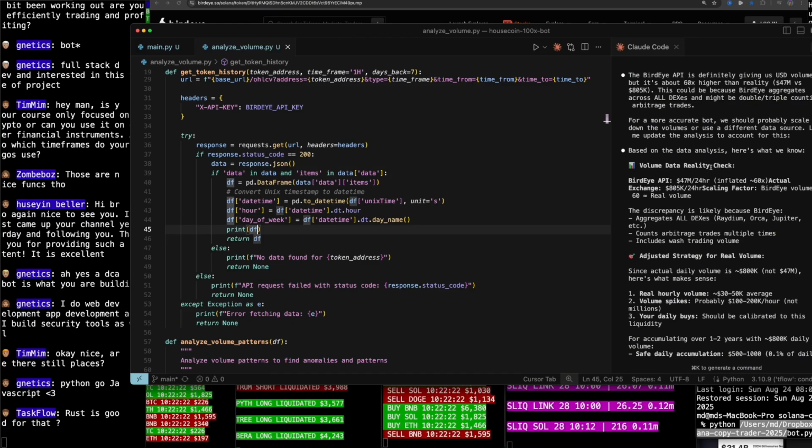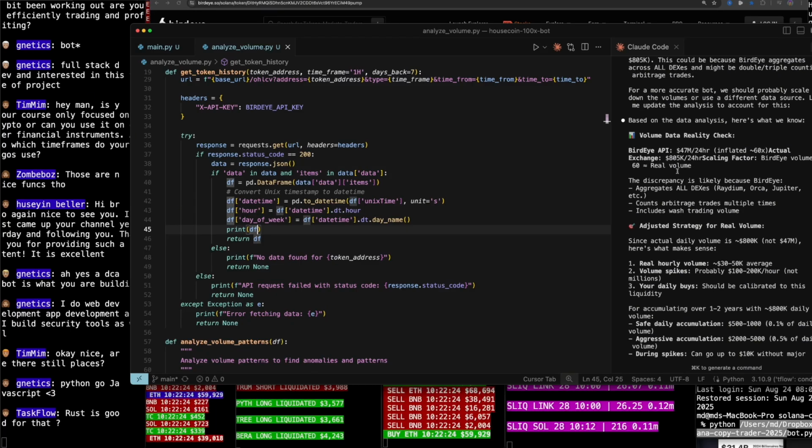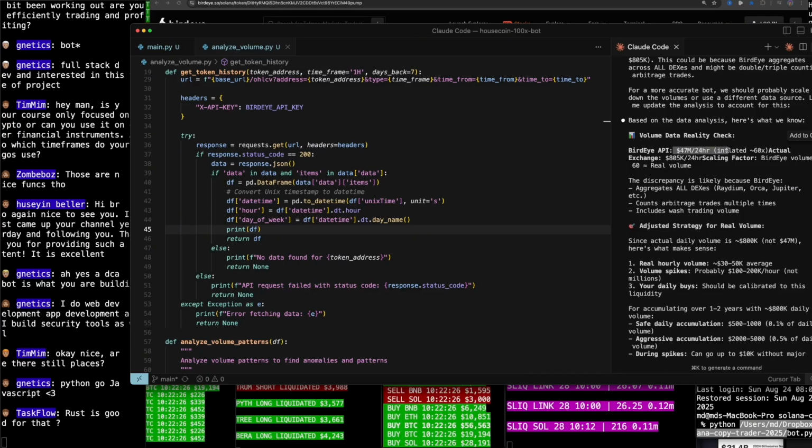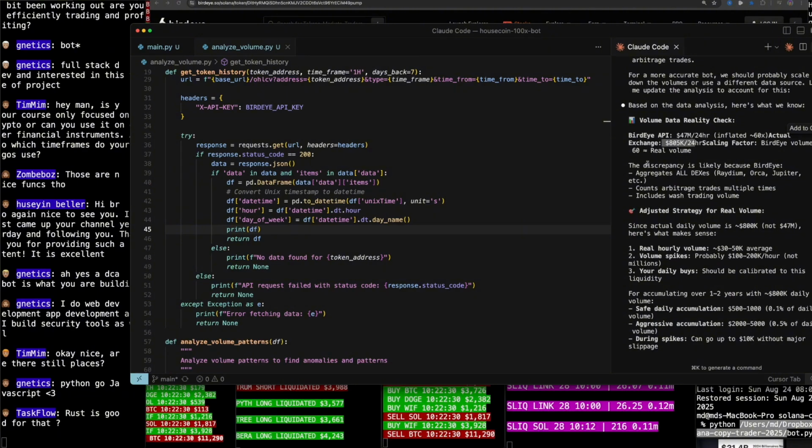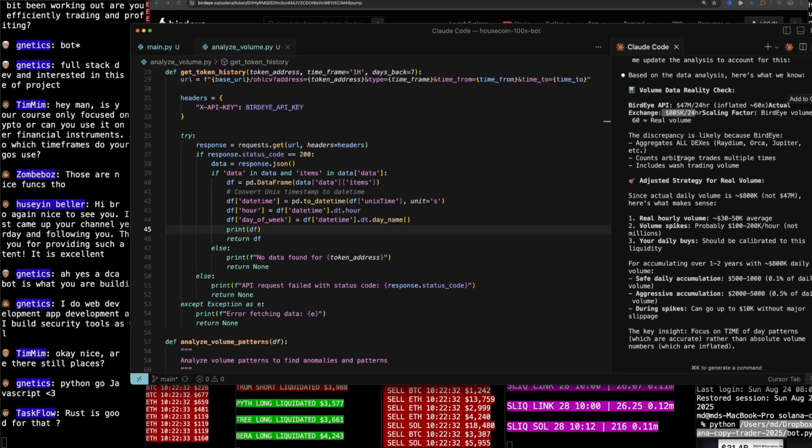Based on the data analysis, here's what we know. Volume data reality check. Bird Eye says 47 million when there's really 805K. Bird Eye volume divided by 60 equals real. The discrepancy is likely because Bird Eye aggregates dexes. Counts arbitrage trades.